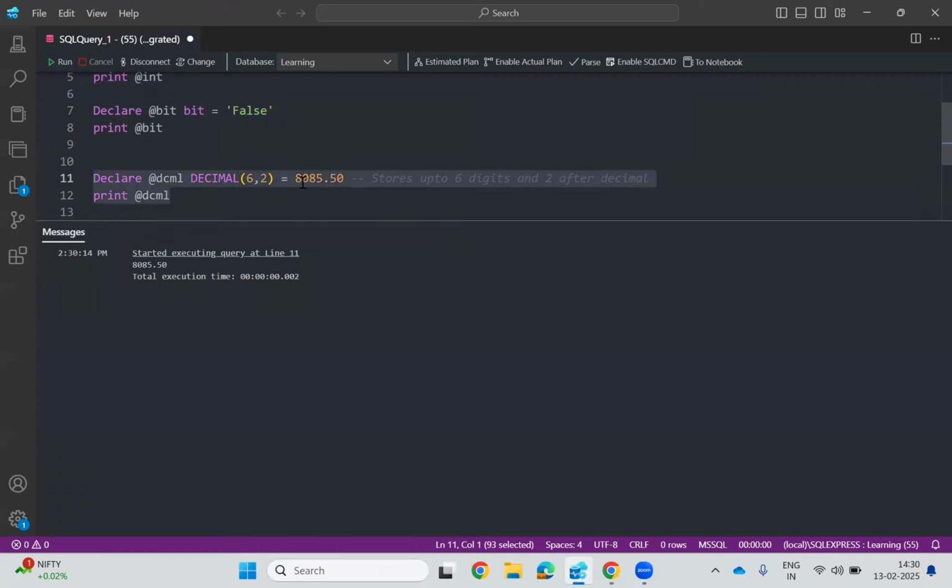Simple. But what if I write here 1 in front, now I have a total of 7 digits, right? So this is 5 and this is 2.